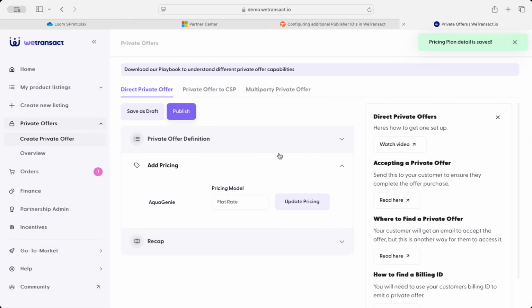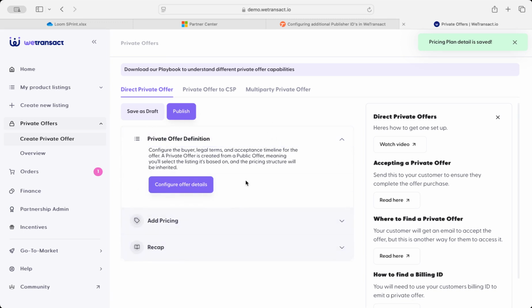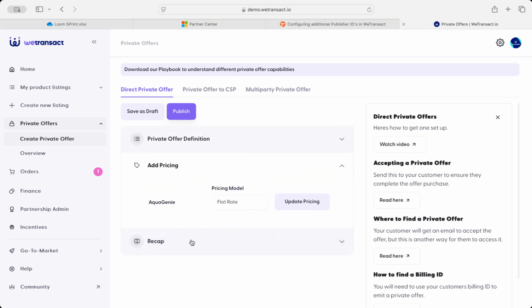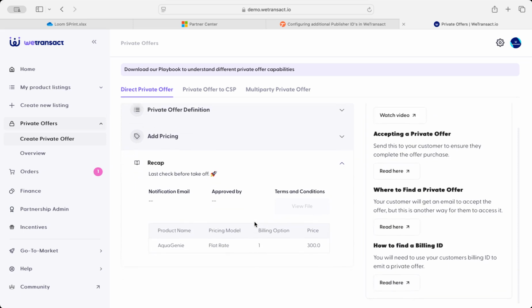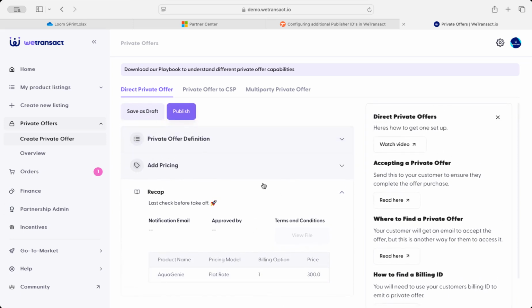So first of all, we selected who this is going to, who created it, up until when it's valid, and for how long it's valid. Then we select the pricing. Here we have a little recap. And once we're ready and this is all set, we simply press publish.